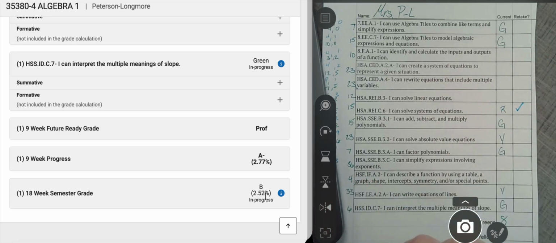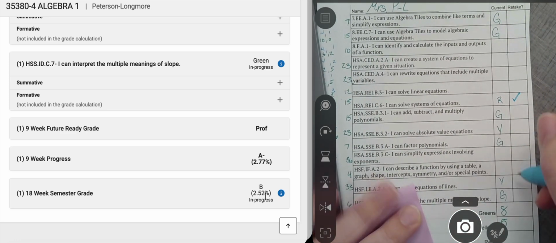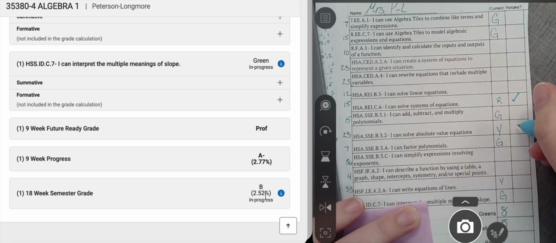Since I have a B and I'm above a grade of a D, that means I'm allowed to just take one if I want, or I can take up to 3. So I'm going to make a little check mark next to any of them that I want to take. So I'm going to do systems of equations, and maybe I want to do solving absolute value equations.